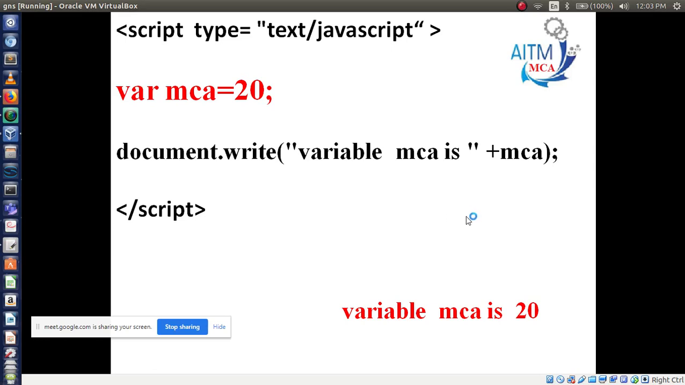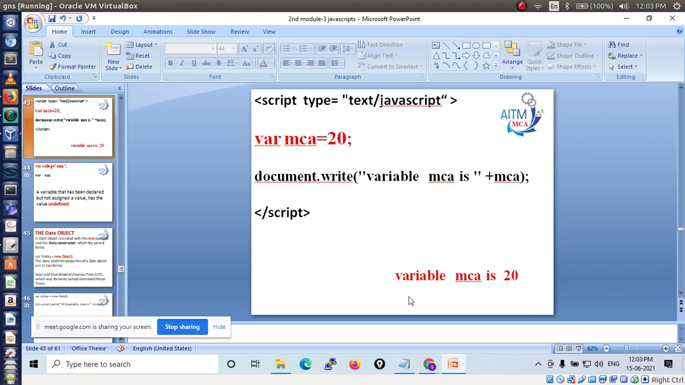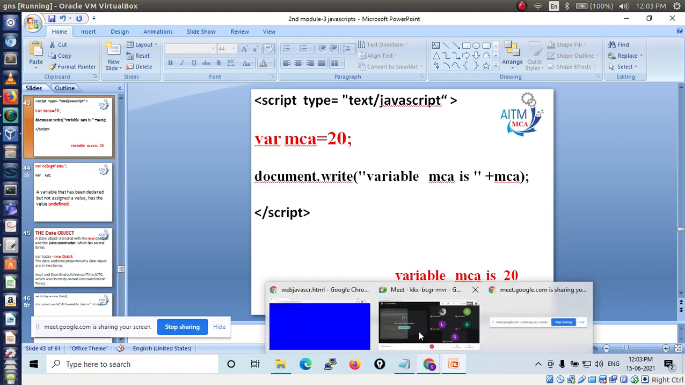So in previous class we have stopped here. So how to declare a variable and how to assign a value and how to print a message. To use script in your HTML page, compulsory you need script tag, then followed by your variable, then printing statement or expressions. Okay, then you have to close the script. Now we'll see the small demo for this, how to execute a file.